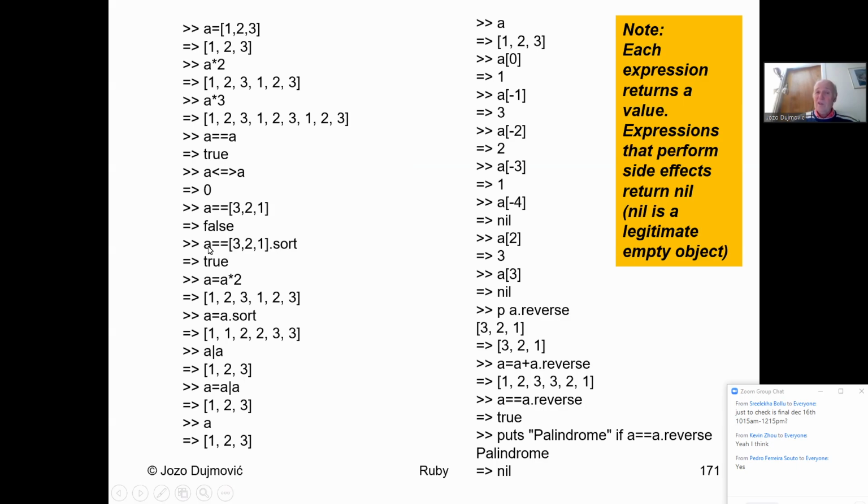You can say, is A, which is 1, 2, 3, equal to 3, 2, 1 sorted? Yes, it is. So this is the way to see whether two sets are the same. Sort the first set, sort the second, and ask, are they the same? So this is true. A is 2 times A. Now you get A that is 1, 2, 3, 1, 2, 3. When you sort that, you get 1, 1, 2, 2, 3, 3.